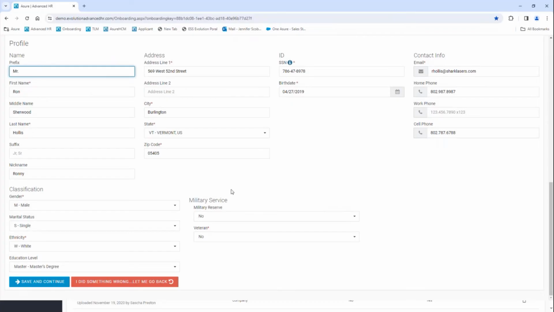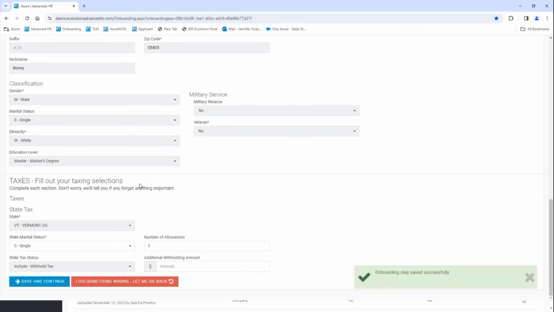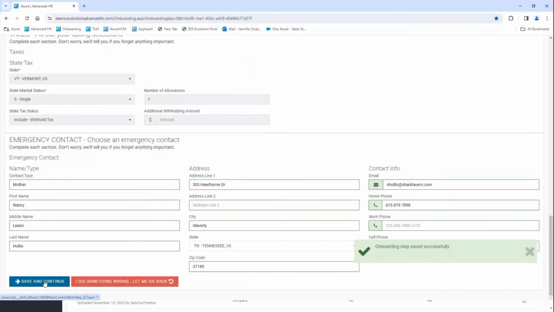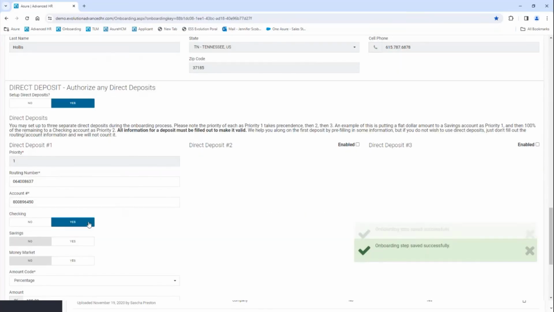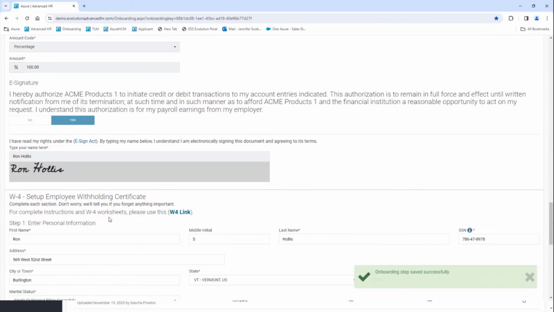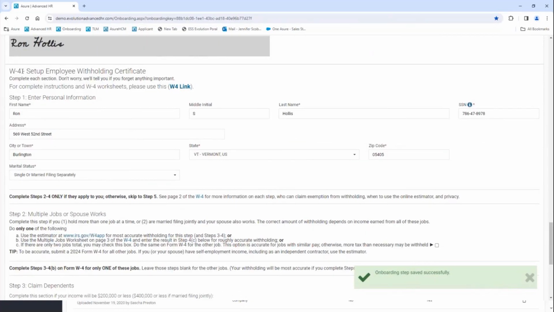They have some gender, ethnicity, military, vet information you're gathering, as well as their state tax elections. So you're bringing in the state tax elections. They can also complete their emergency contacts, enroll in direct deposit up to 3 accounts, and approve and authorize their employer to handle the direct deposit. I can also complete my W-4.